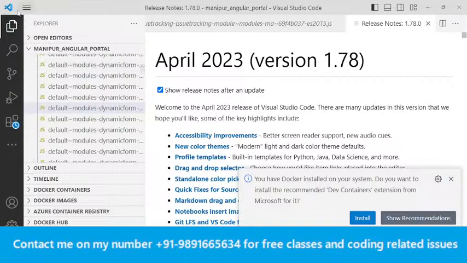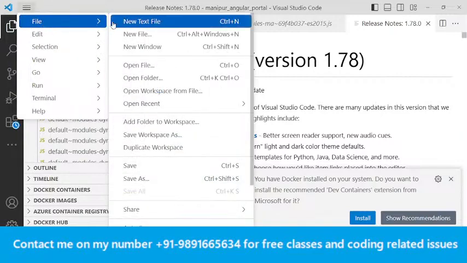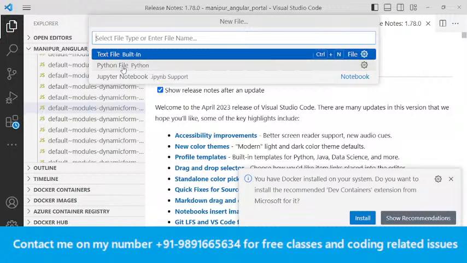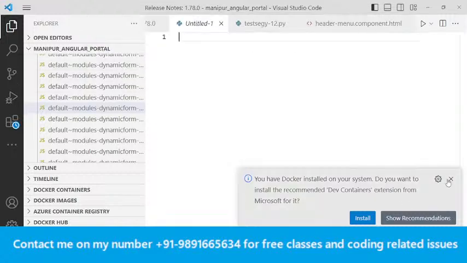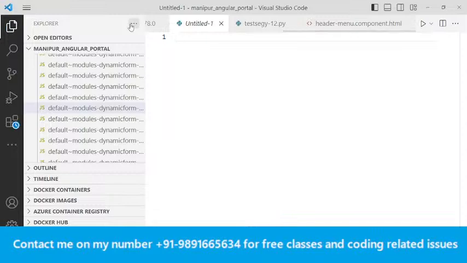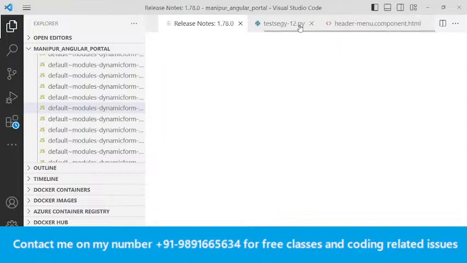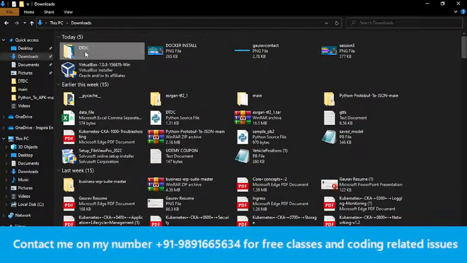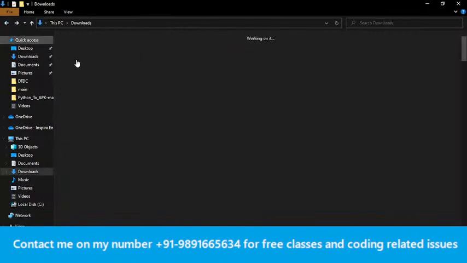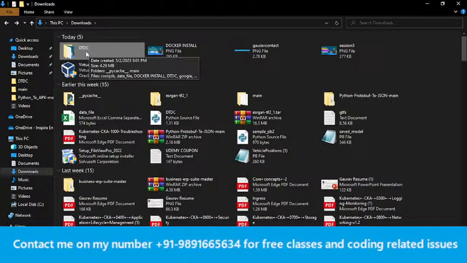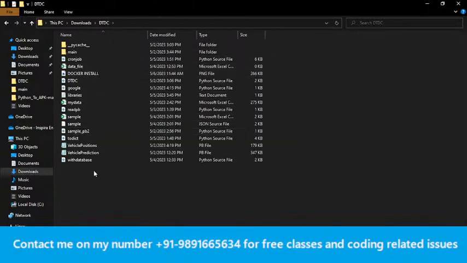New file. So Python. I think I have some codes here in this DTDC folder. So what you guys can do, you can create a folder, and inside that you can create a Python file. For now, let me share a Python file with you guys. So I'm going to share.